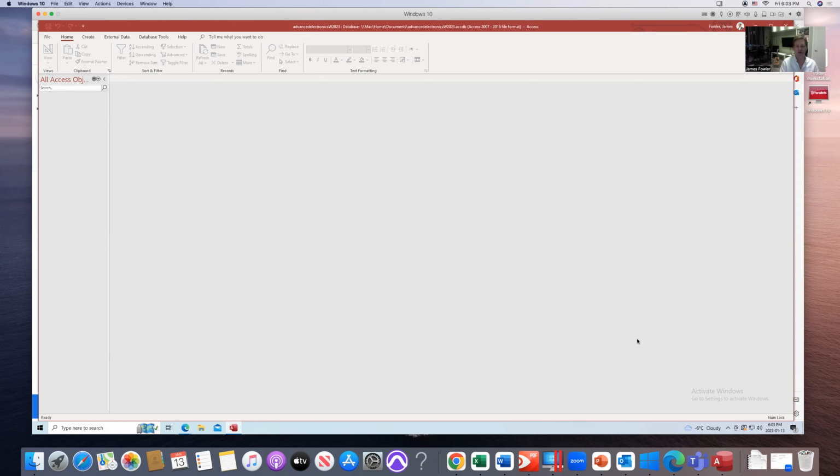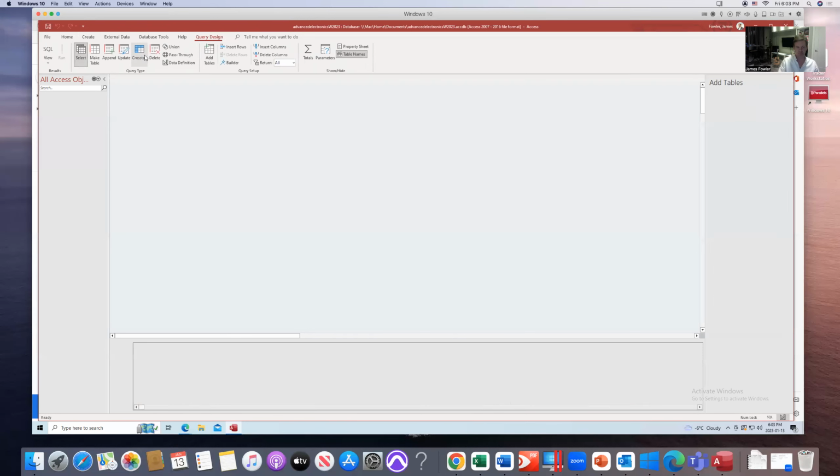So what we're going to do today is create a customer table inside Access using structured query language. Now, in order to access SQL in Access, we're going to go over to our Create tab, and we're going to choose Query Design right here.